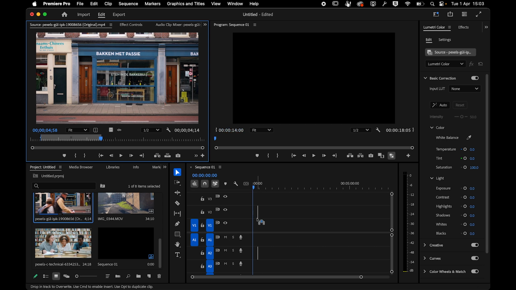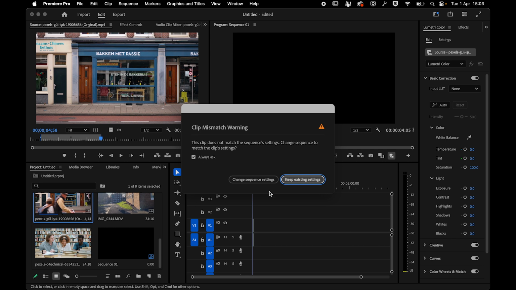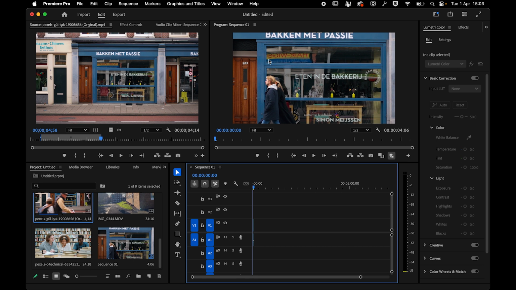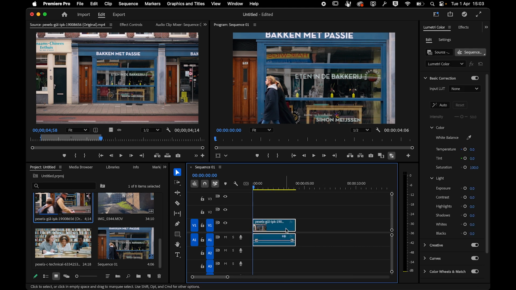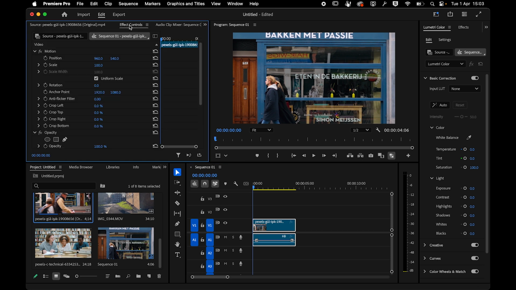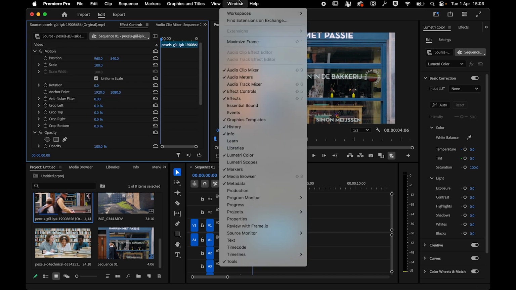Now, if I drag the whole video over, as you can see, when I do this, it's saying it's a clip mismatch, because I think the resolution or the frame rate of this is different than what I've got in my timeline. But I'm going to keep the existing settings. It looks like I've downloaded a 4K video. It's massive. So I'm going to zoom in. I'm going to select my video here. And up here, you should see an effect controls panel. If you don't see it up there, make sure it's ticked under Window, Effect Controls.